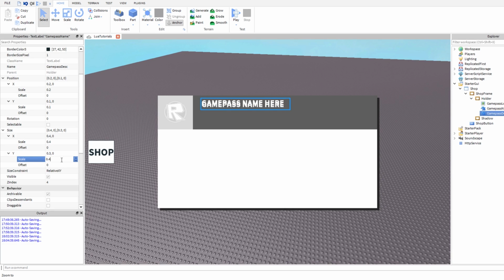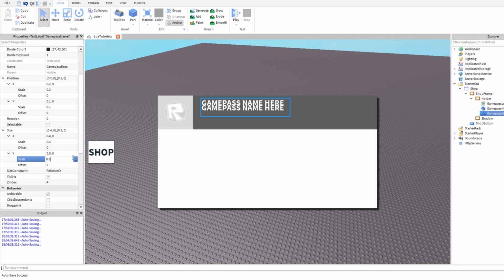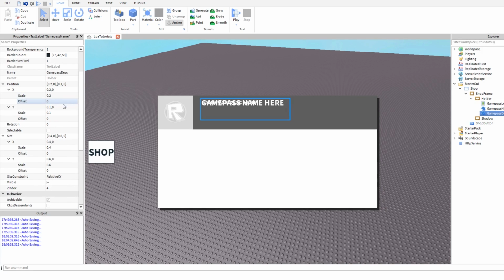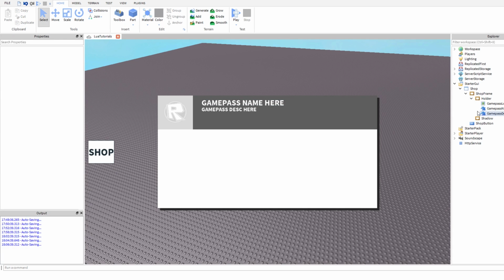0.3, not good enough. What about 0.4? No. Oh yeah, crud. I forgot that we're doing this in size. 0.6. And now we're going to go ahead and make this go to the Y for the top. Gamepass description here. Make this a size of 24. And we're going to make this go down a bit, so it goes to 3. So there we go, now it's there.